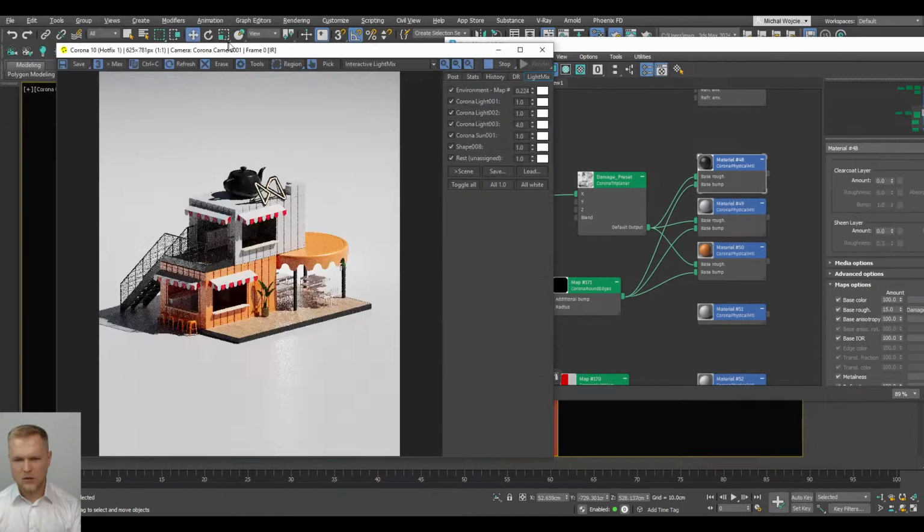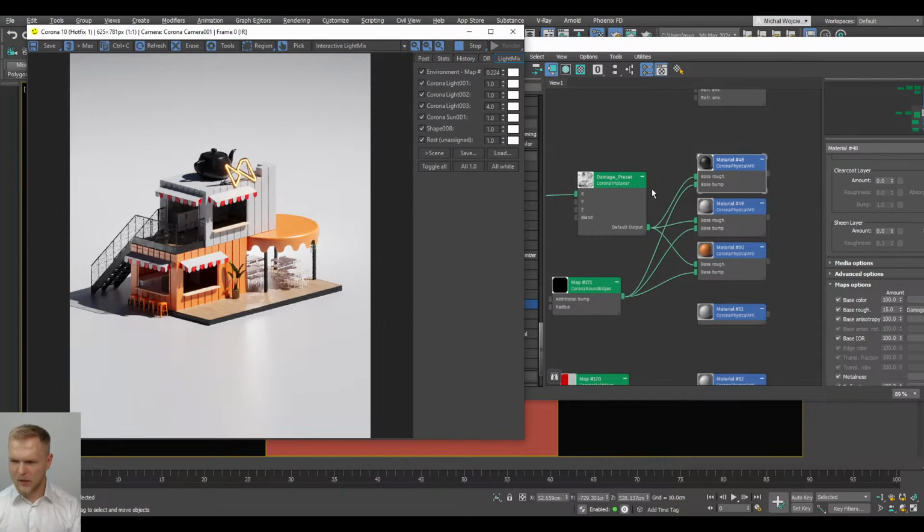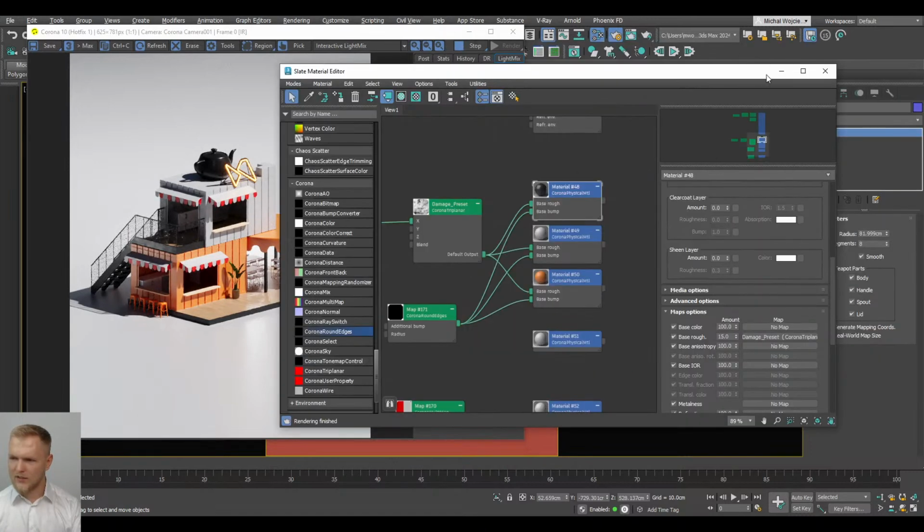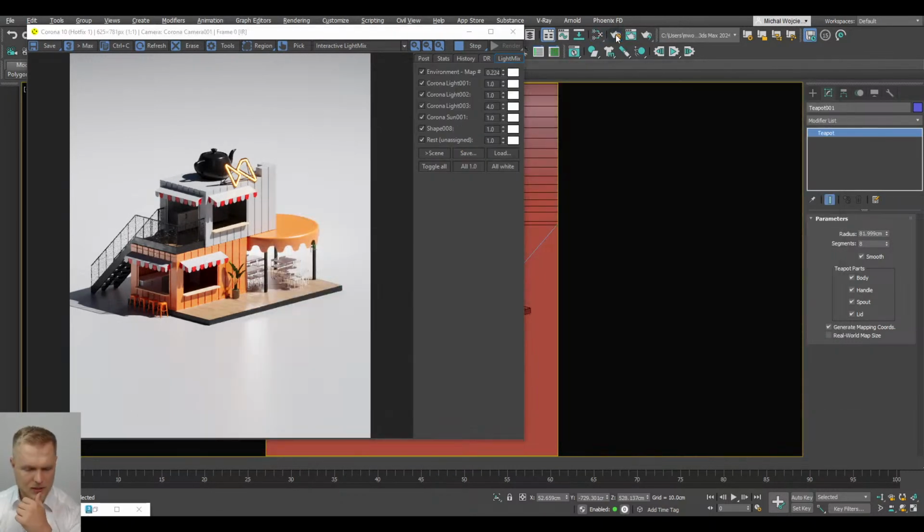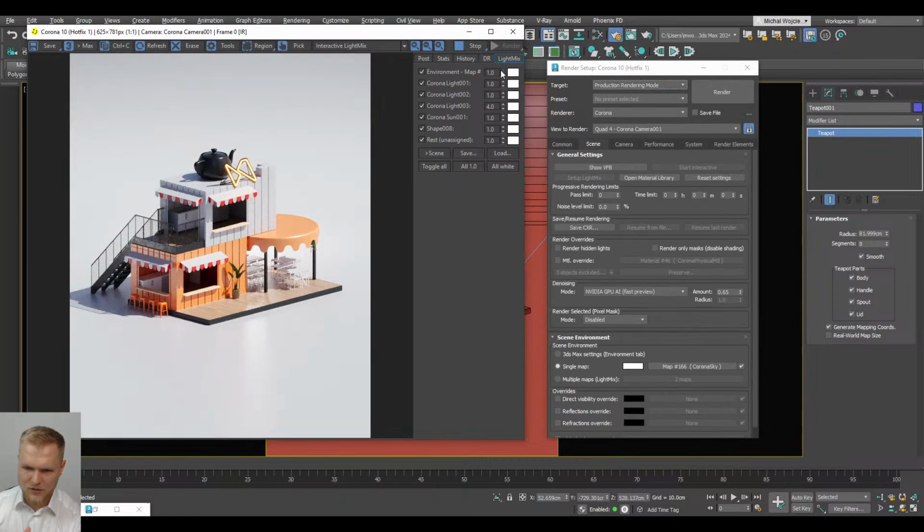Now, that's not what I wanted. Wait a second. Let's see if I haven't messed up something in the environment. I actually turned off the environment almost entirely. That is why it's so dark. Now it makes sense. Okay, so why don't you use V-Ray?